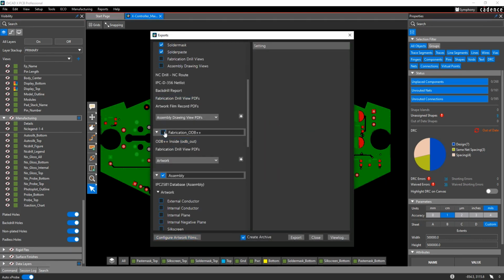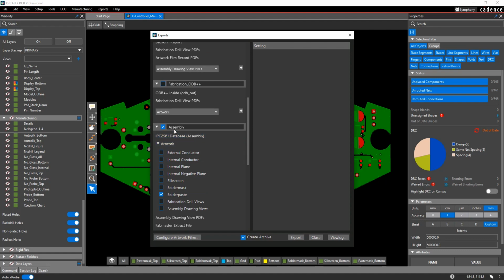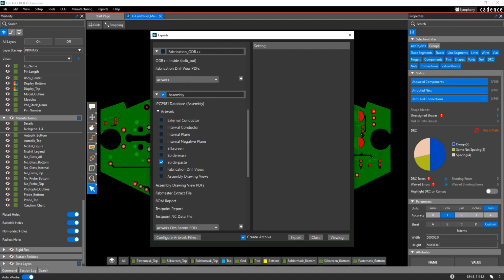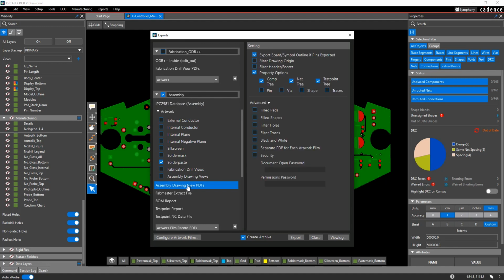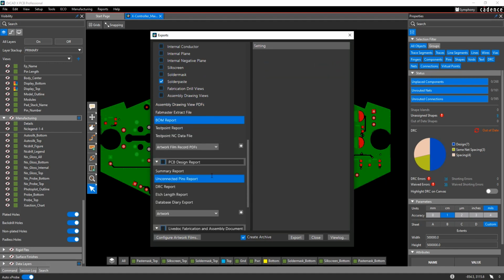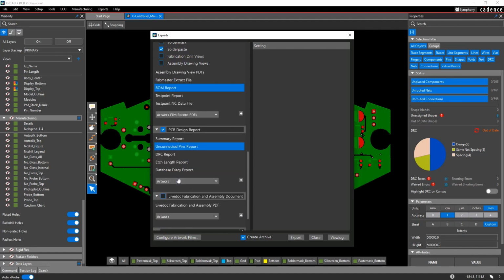Then you have your ODB++. This of course requires you to install the ODB++ Inside driver, which is free. Then you have your assembly data. So you can generate assembly artwork, assembly view PDF files, assembly BOM reports, etc. And then you also just generate a variety of different reports: a summary report, unconnected pin reports. And then also, if you watch our video on LiveDoc, which allows you to create your fabrication and assembly drawings, checking this box will then go create a PDF of what you have generated in LiveDoc.